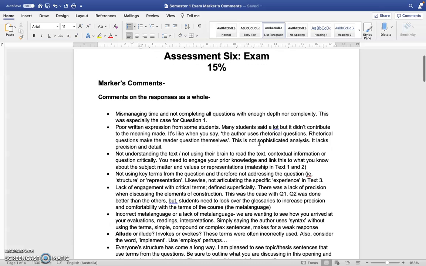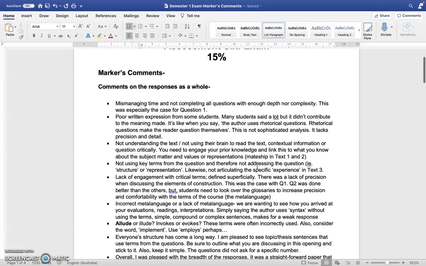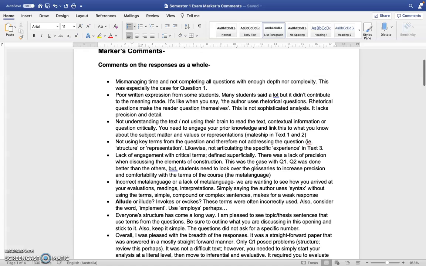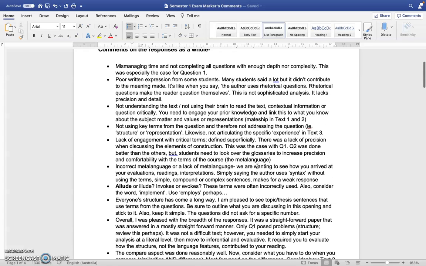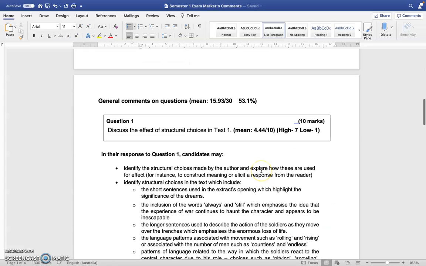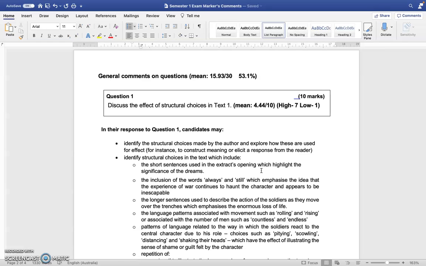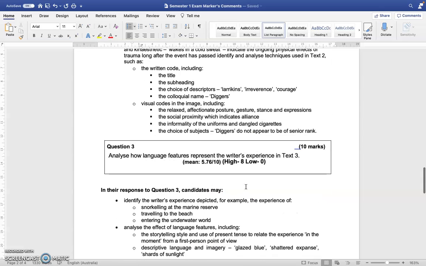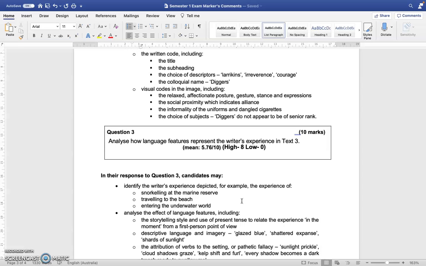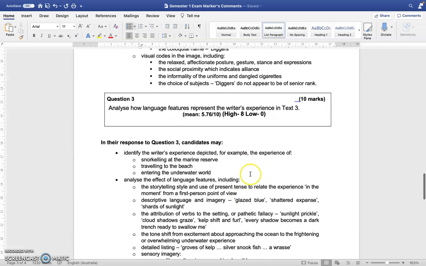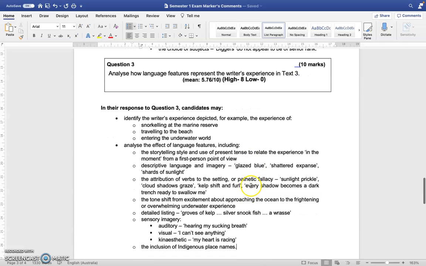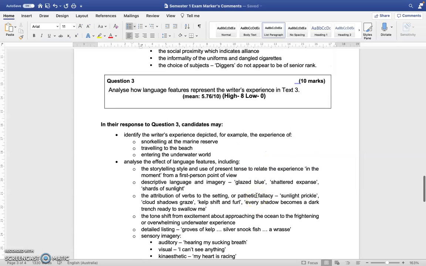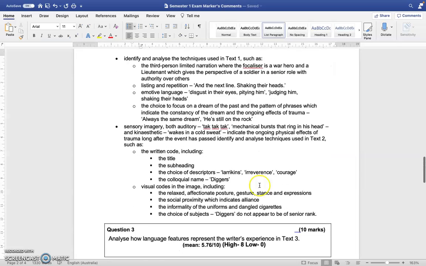I want you as a class to scroll through looking at the comments as they pertain to the whole text, and then go down to the individual comments for each question. You'll see that I've given a mean as well as the high and low for each question, and you will get a sense of what was rewarded and what exactly we were looking for. I'll make more comments about this in the next lesson, and hopefully that lesson will be live.